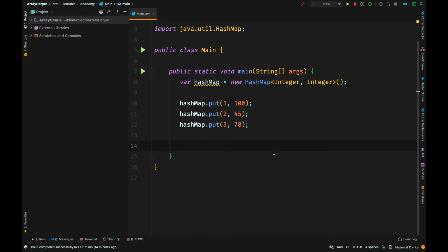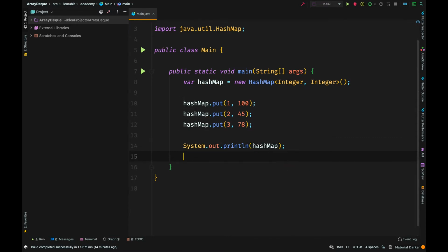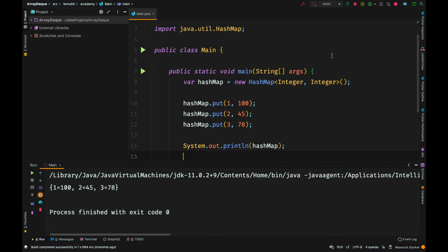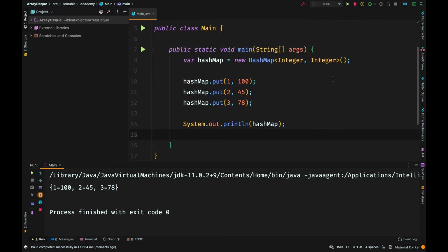In HashMaps, you cannot have a key that points to two different values. In this particular HashMap, we have three keys, 1, 2, and 3. They all have different values, 100, 45, and 78. If you give a key another value, it replaces the old value with the new value.